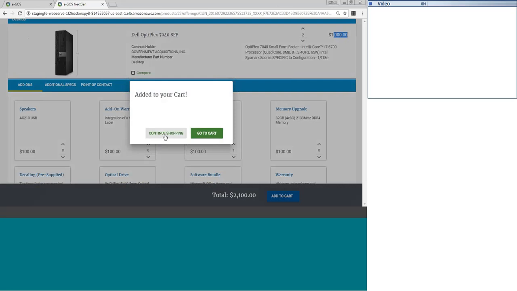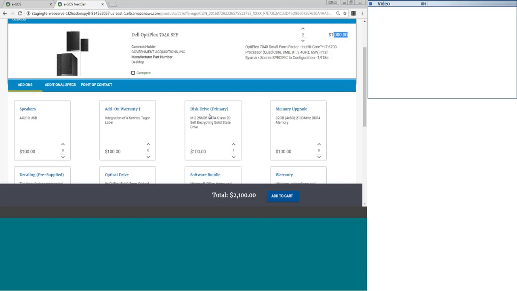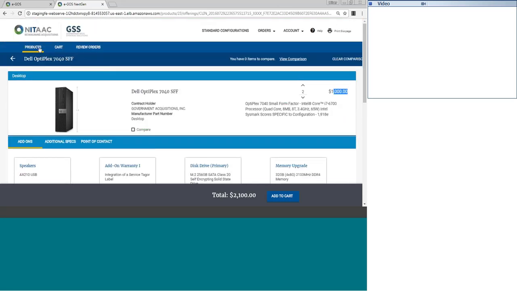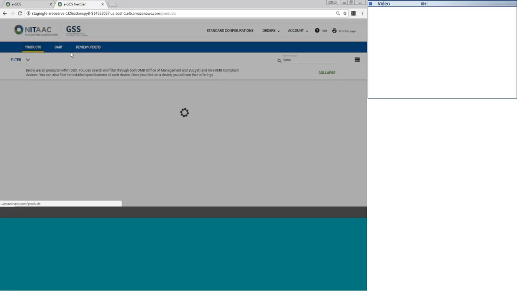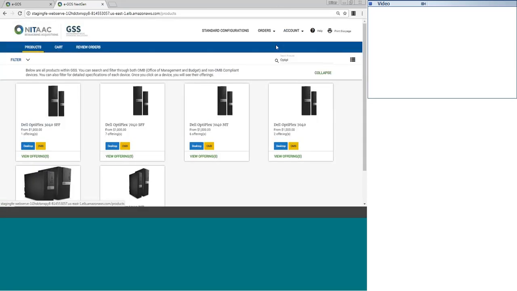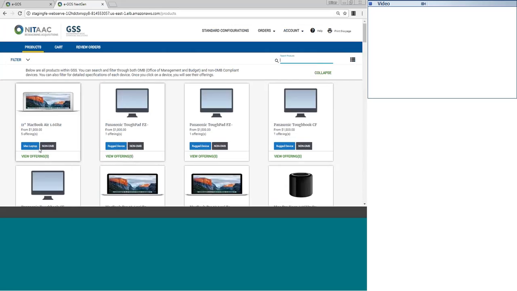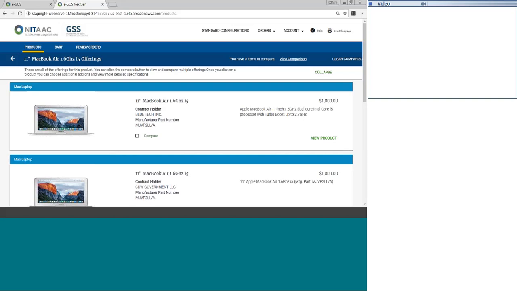In this case, I'm going to choose to continue shopping because I'm interested in other products as well. Once you click on continue shopping, I can go back to the products page, clear out any searches that I have associated to products, and use the filters or use the search bar to identify any other products that I am interested in. Let's say that I'm interested in this MacBook that is a non-OMB compliant Mac laptop, and I want to see what are the different offerings associated to the product.